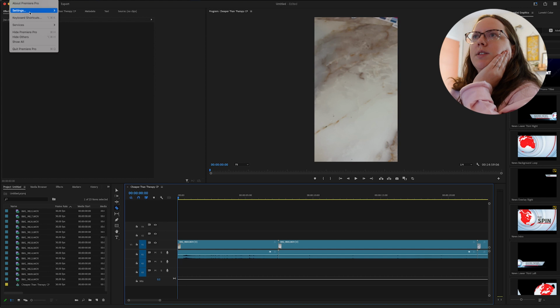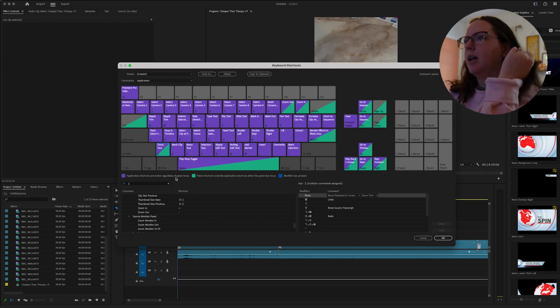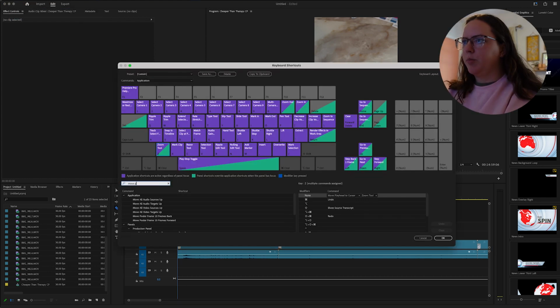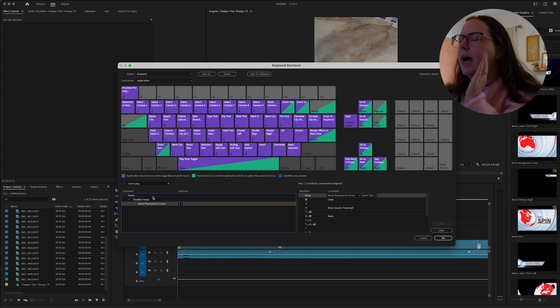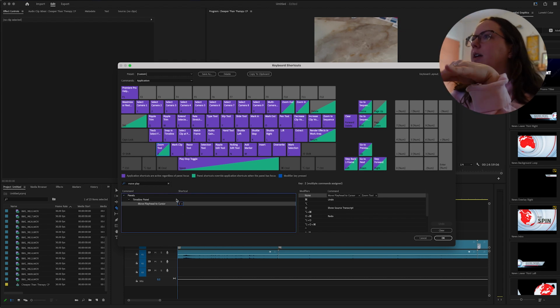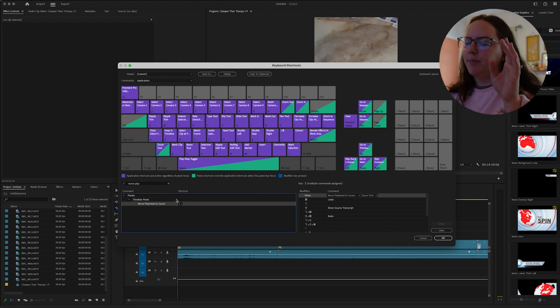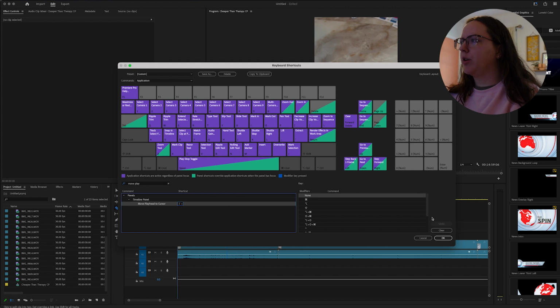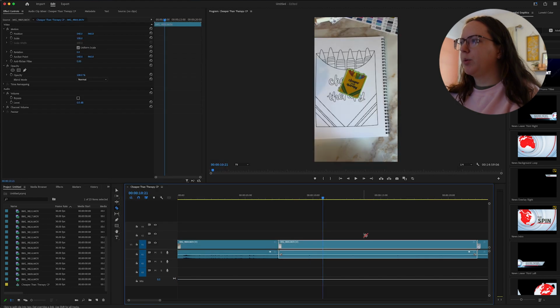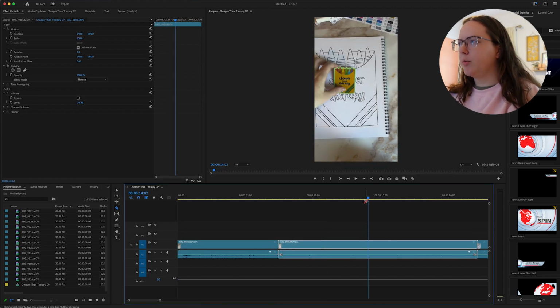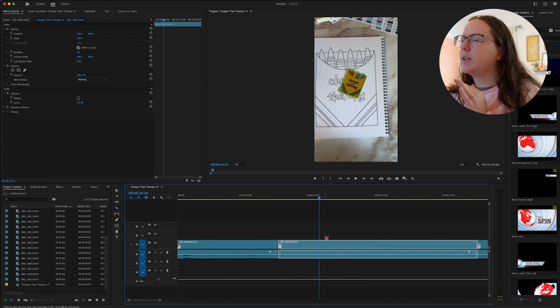So if you go to settings, keyboard shortcuts, if you search move playhead to cursor, I would just recommend turning this on if you're using Premiere, because then you can hit Z on your keyboard and move the playhead to where you want it to be. Otherwise, you have to drag this and get it right exactly where you want to cut, and I just find that to be super annoying.